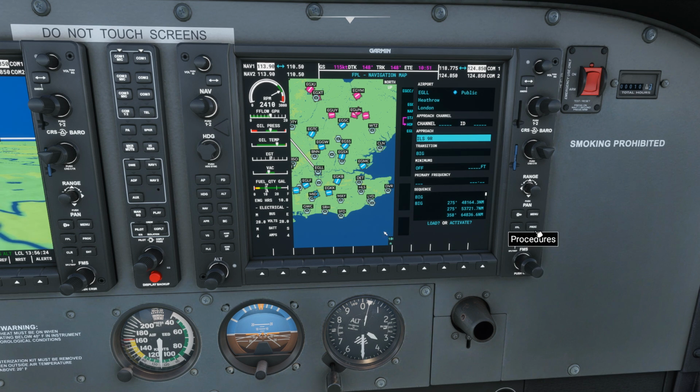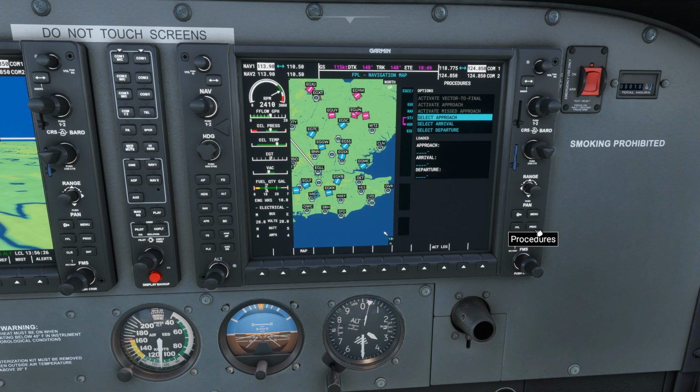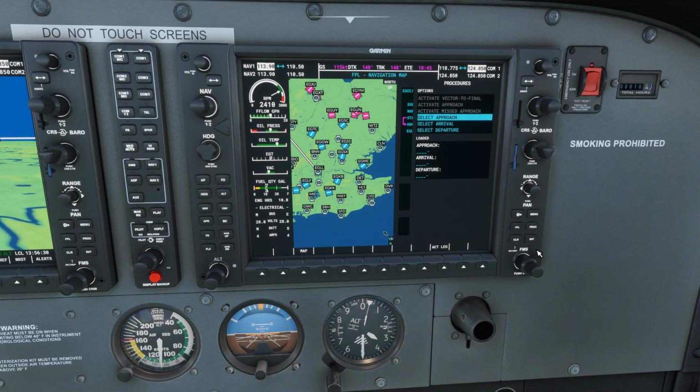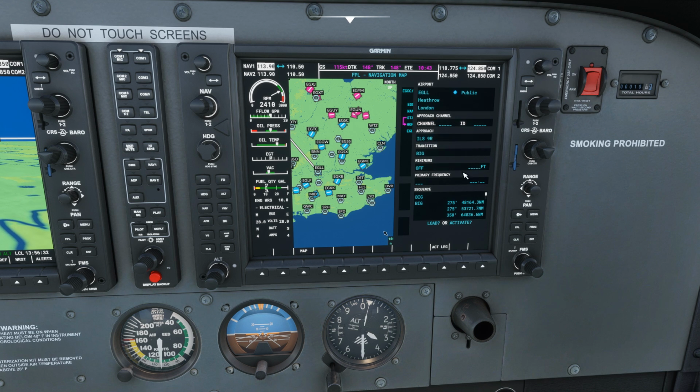Now here you may have to press the procedures page again, and then press it again. It's on 9R right, so that's flashing. It's important you get this box flashing. Then you can use your mouse wheel on this navigate MFD to go down to load this approach, ILS 9R right. We'll press enter there.